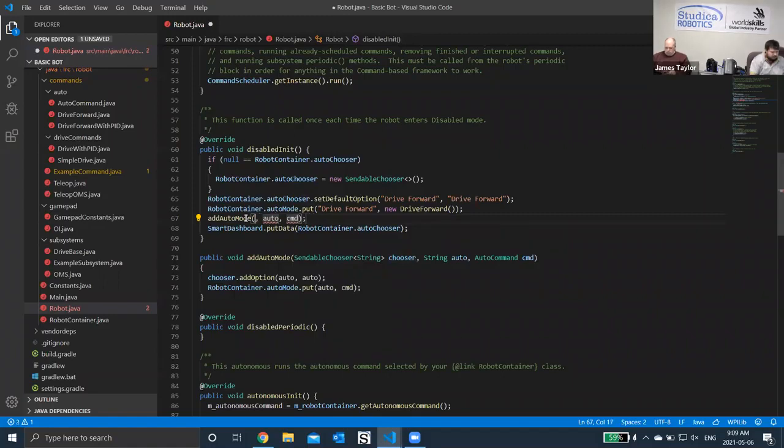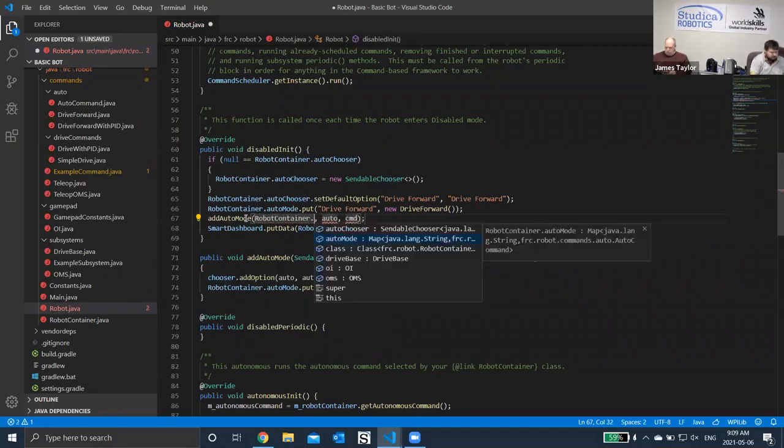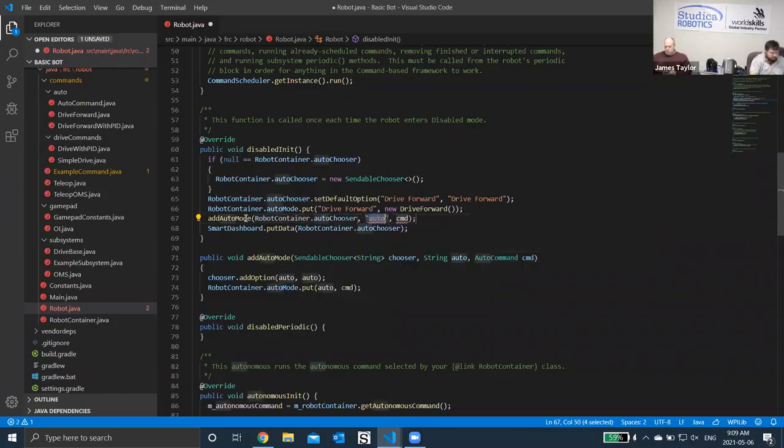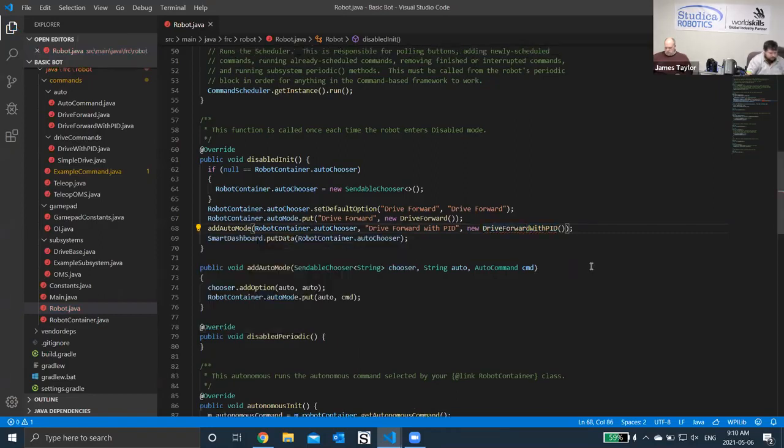So we're going to have to send the chooser in first. So that's robot container.auto chooser. Our auto is going to be drive forward with PID, and our command is going to be a new drive forward with PID. And I need to import this. And there you go, that's simply it. That's all that's required to program and move this whole robot.